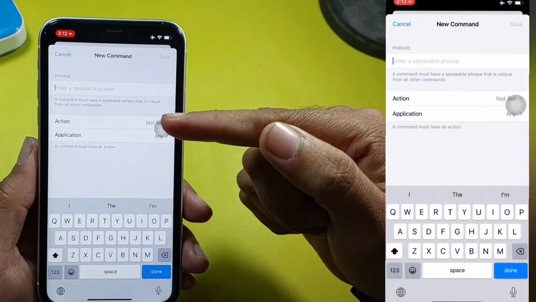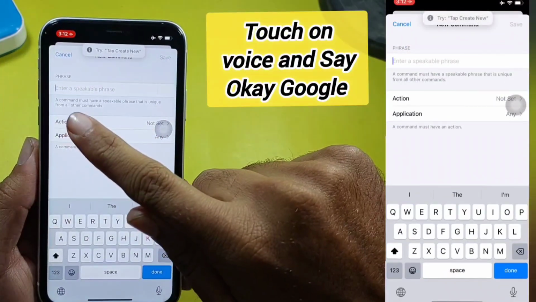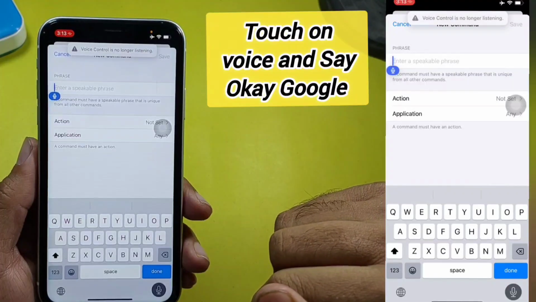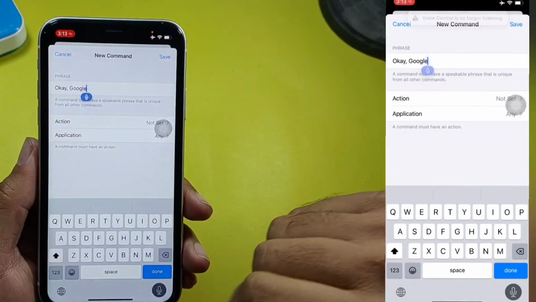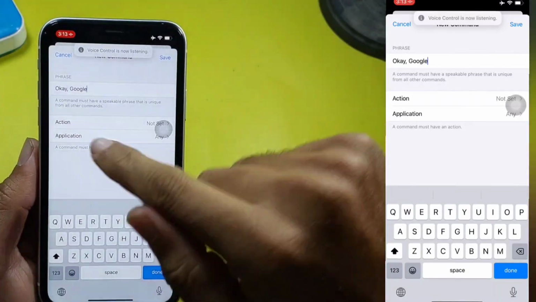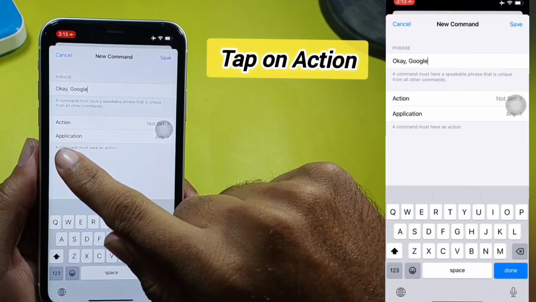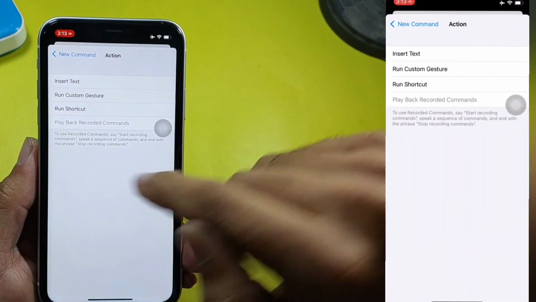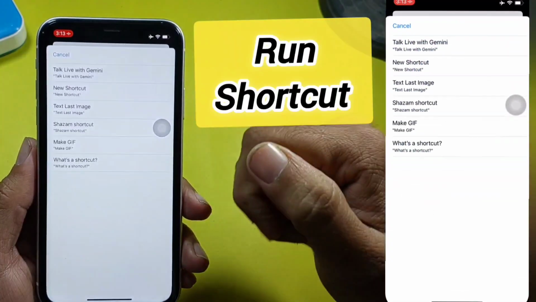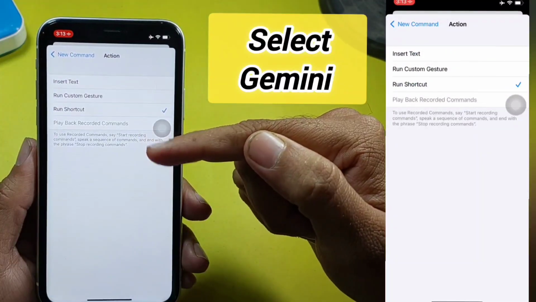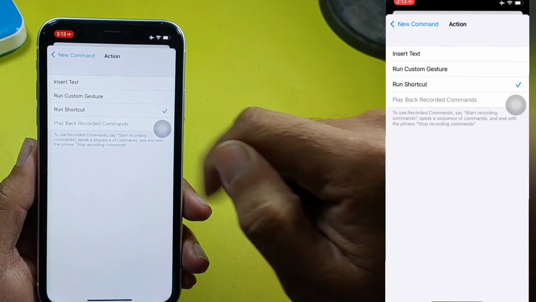Here touch on the voice mic and say OK Google, or you can write it, then save. Then tap on Action. Here, Run Shortcut, select Talk Live with Gemini, then save this.